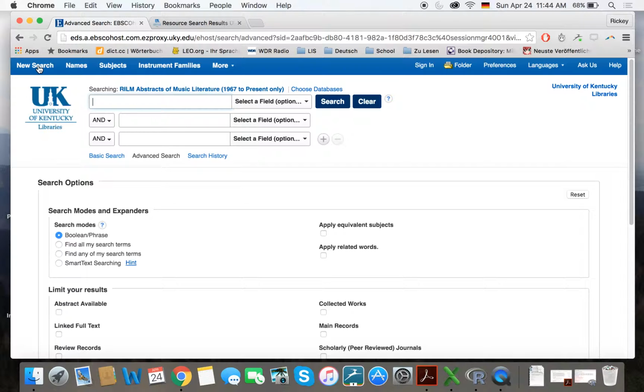So now that we have gotten to RILM, we're first going to do a quick tour of what we see here. As you can see, we have multiple search bars here. This is unlike web searching. We have some very important tools across the top blue menu here.